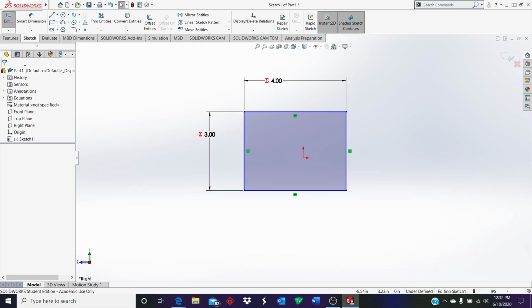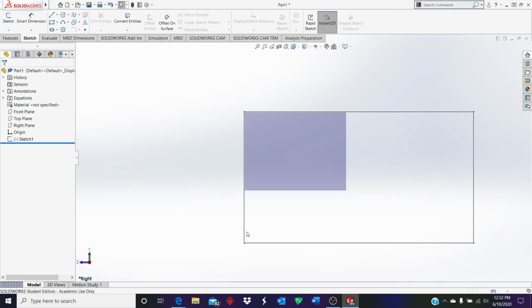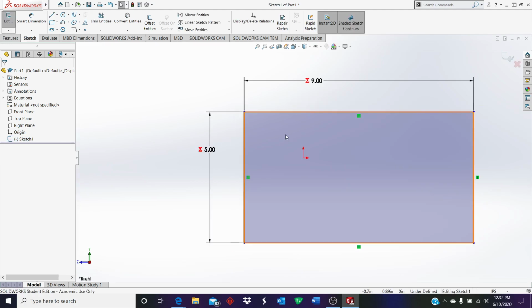So if you were to, let's say, try to reshape this, you realize that 4 and 3 aren't it. You want it to be 9 and 5. And always make sure you have automatically rebuild on. And as you see right here, it's reshaped. If those equal signs weren't there, it would have stayed the same and it would never change the way you needed it to. So now we'll go to edit feature, and now it's rebuild.